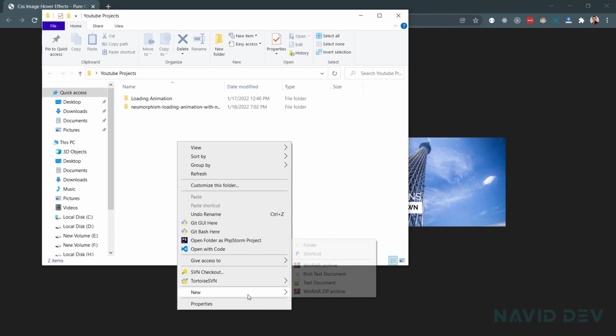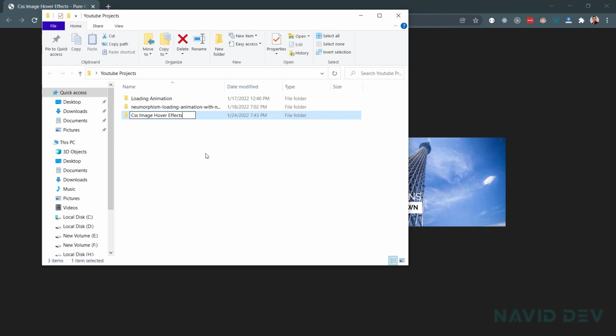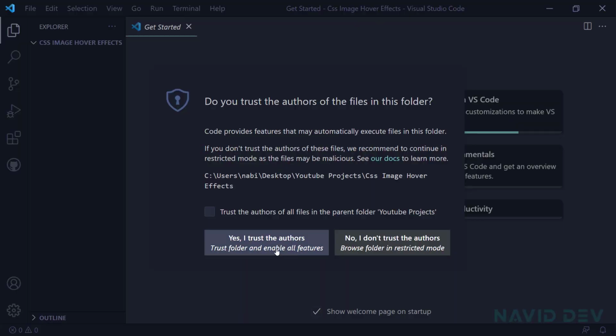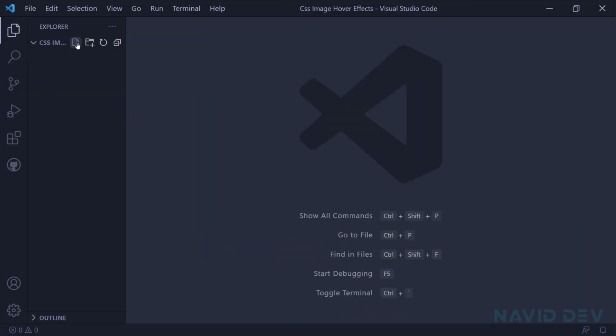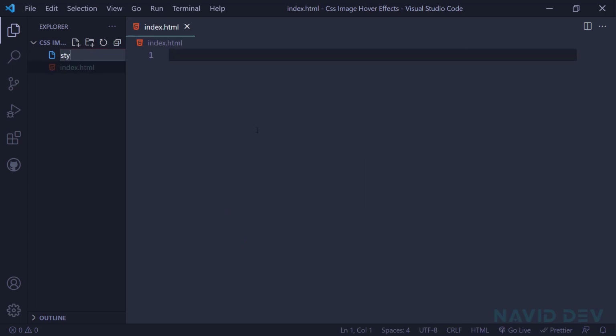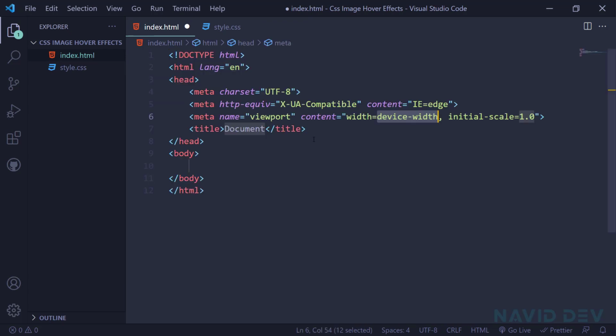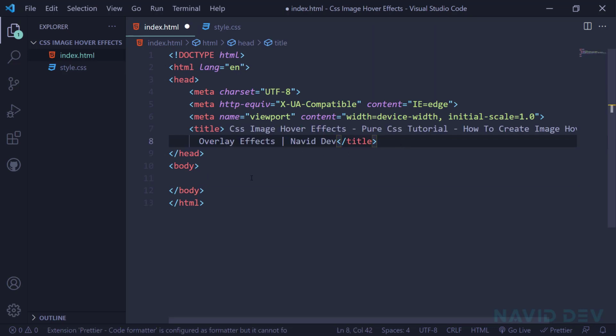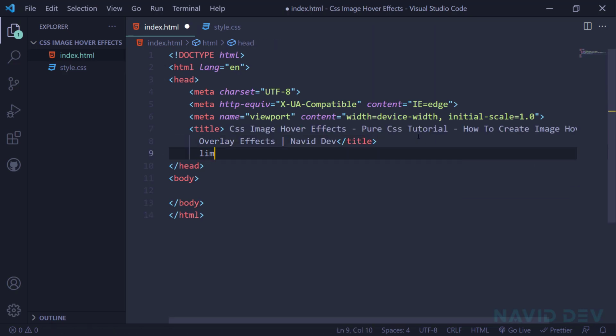First, I'm gonna create a new folder and I name it CSS image hover effect, and I open this with Visual Studio Code. I create an index file and a style file, style.css. And in here, I'm just gonna add an exclamation mark and hit tab. All right, I add the title and also I link the CSS file.